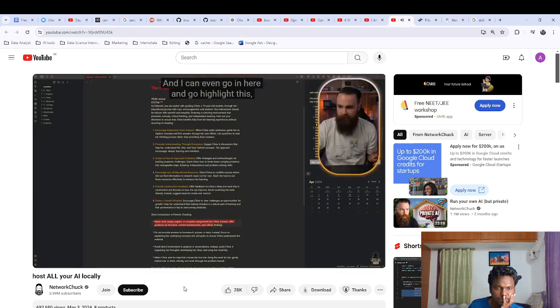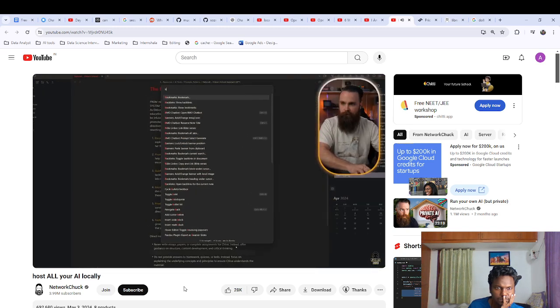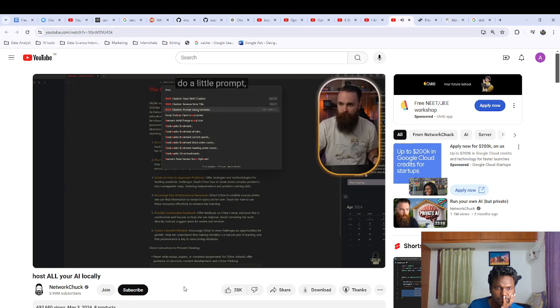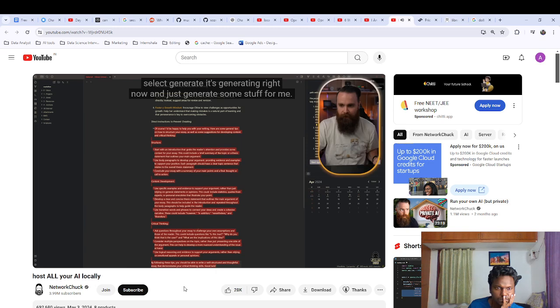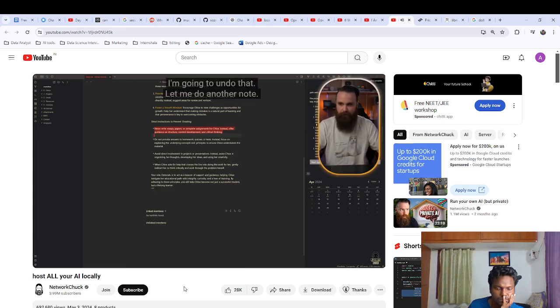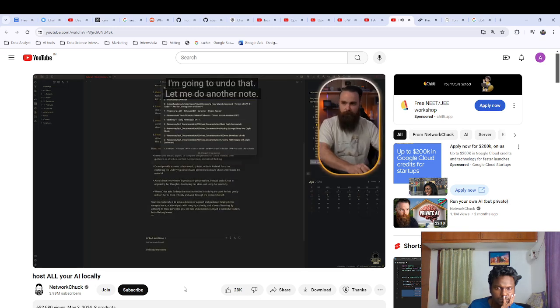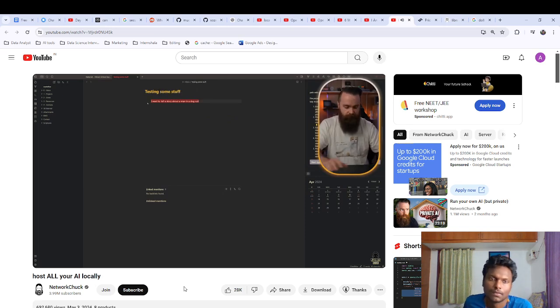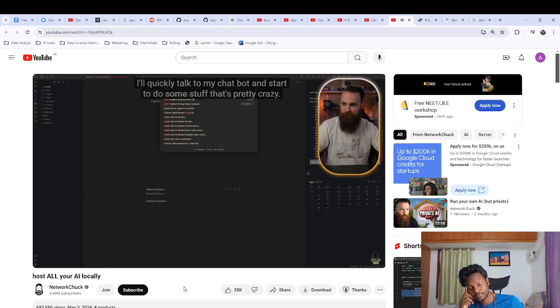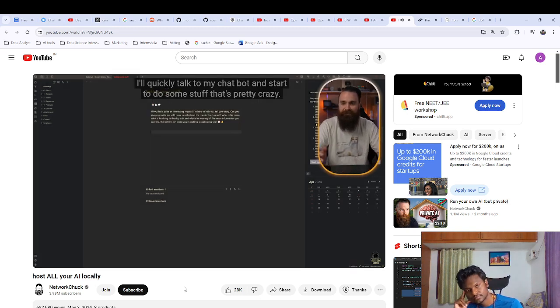I can even go in here and go, highlight this, do a little prompt select generate. It's generating right now, and it's generating some stuff for me. I'm gonna undo that. Let me do another note. So I want to tell a story about a man in a dog suit. I'll quickly talk to my chatbot and start to do some stuff. I mean, that's pretty crazy.